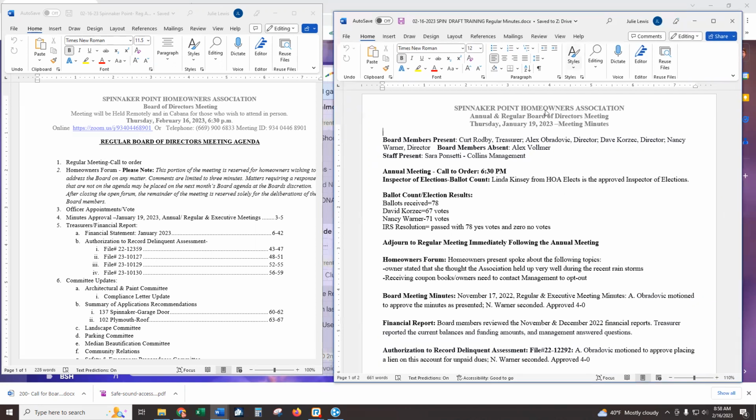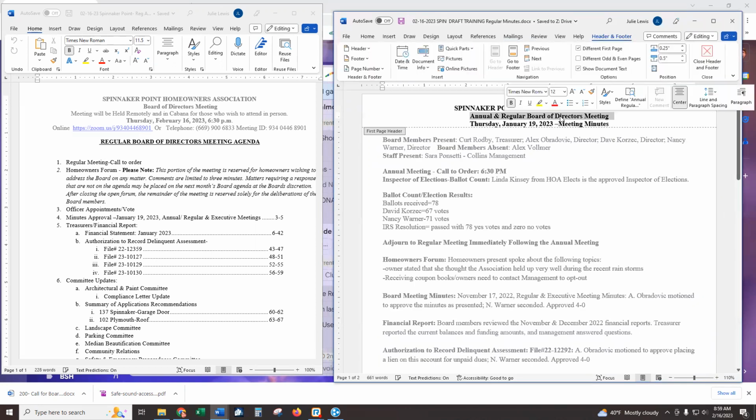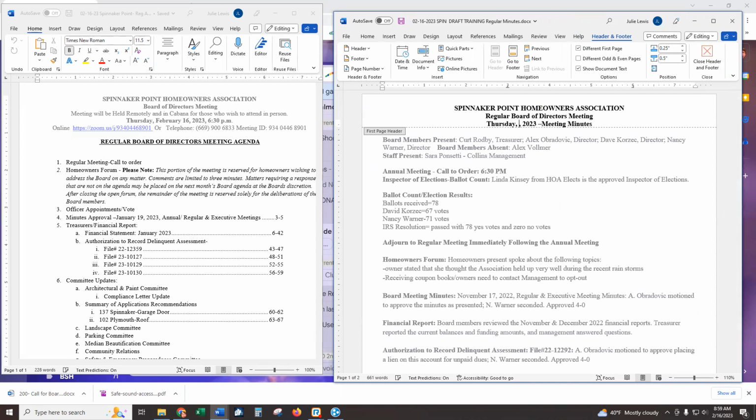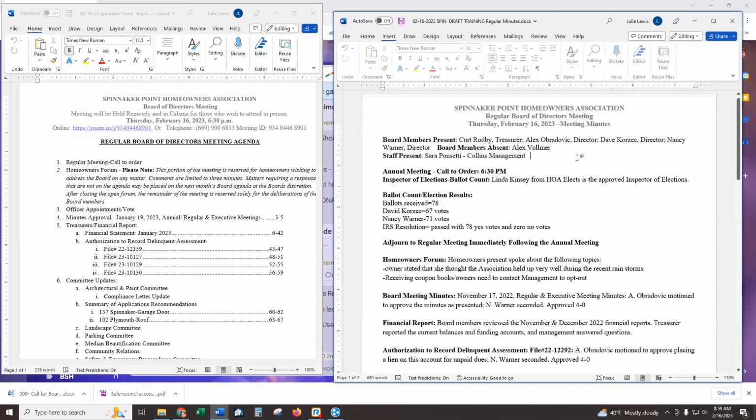At this point, this is when you're going to start making your changes. Up on the top, their previous meeting was an annual, so you can get rid of that. We want to change the date to the current one that you're prepping for. And now you can start working on your draft minutes.